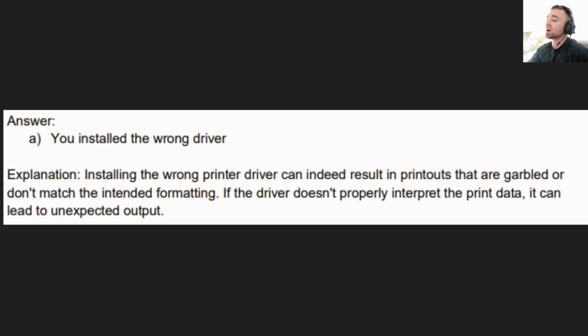Installing the wrong printer driver can indeed result in printouts that are garbled or don't match the intended formatting. If the driver doesn't properly interpret the print data, it can lead to unexpected output. Make sure the driver matches the printer, okay? You've got to make sure you do that.